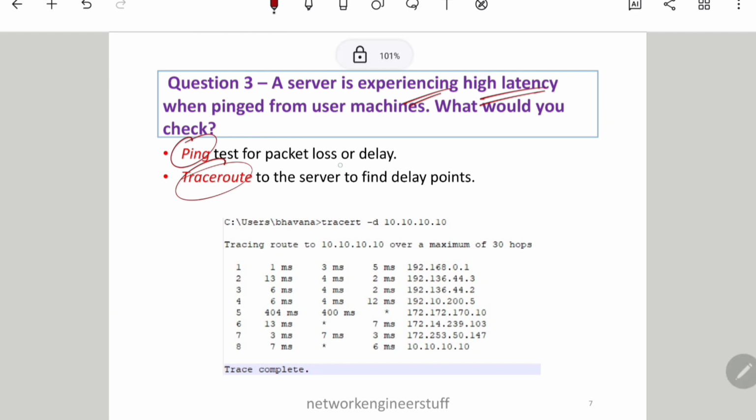So, let's say a server is experiencing high latency when pinged from a user's machine. Whenever all the users are trying to access the server, they're facing some slowness, sometimes a connectivity issue, so you check with ping. When you execute the ping command, it gives you the layer 3 status of that particular server. So you will see whether there's any drop in the ping. Okay, out of 5 packets, let's say 2 packets get dropped, so there is an issue.